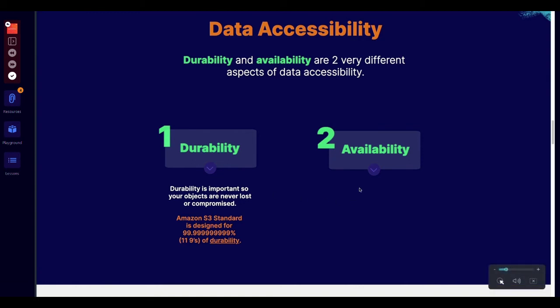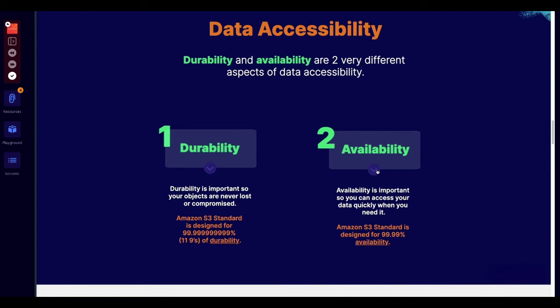Now let's talk about availability. Availability answers the question, how quickly can I access my data? Can I have it right now? Availability is important so you can access your data quickly when you need it. And Amazon S3 standard is designed for 99.99% availability. How can AWS offer 11 nines of durability and 99.99% availability for S3 standard?